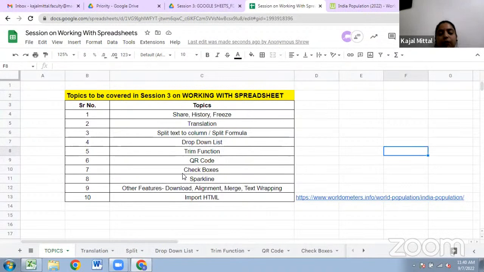Then we will come to some small points related to the version history, freezing of rows, freezing of columns, how we can align the text, how we can merge the text, how we can wrap the text, like we have the formatting things. Up to this point, does anyone have any doubt in the functions? Translation function, split text to column, how to add the drop down list, how to apply trim function, how to generate QR code, check boxes, sparkline.